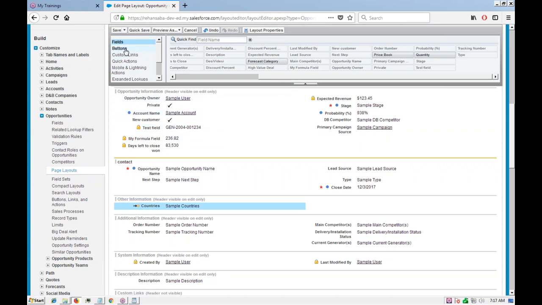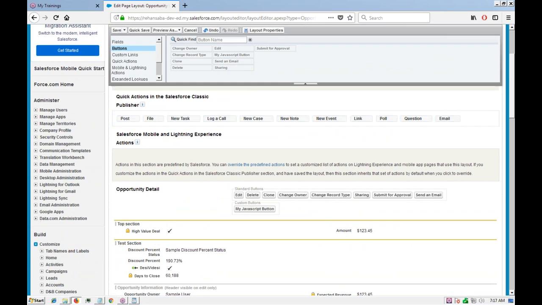And let's say buttons. If you want to add more buttons, let's say you have created one new custom button and you want to add it into the page layout, that custom button will be coming here. By default, standard buttons are on the left side and the custom button is at the last. All the standard buttons also you can manage and arrange. If you don't want a couple of buttons, you can remove them.